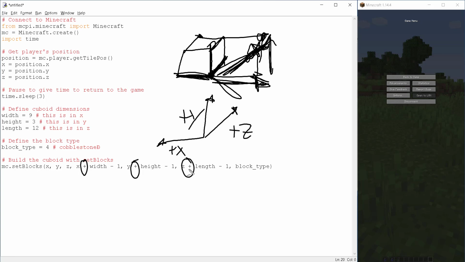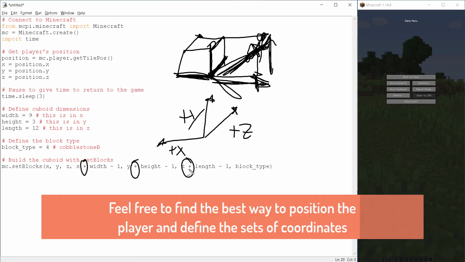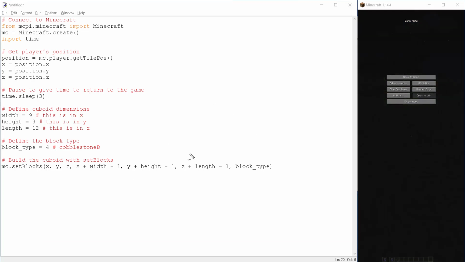It is plus plus plus to me because of how I decided to position my player and define my coordinates each time I'm building the cuboid. But feel free to find your own way, and your own way might have to use different operators here, here, and here. Okay, so that is what I wanted to say. So now, going back to my code, we're ready.